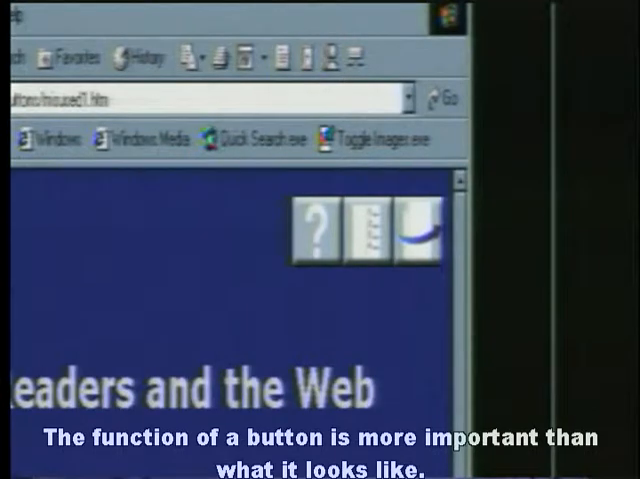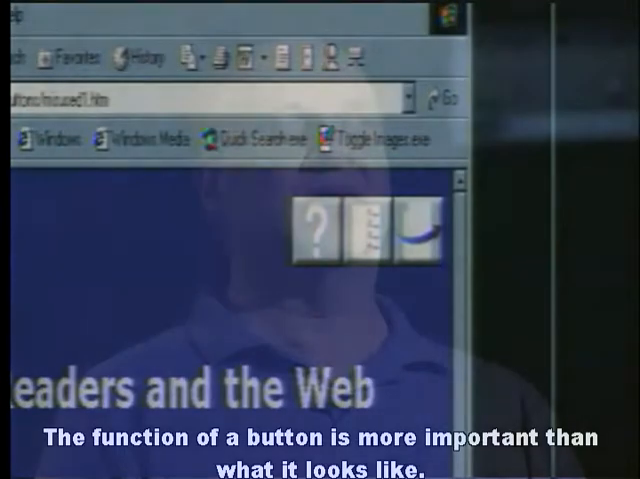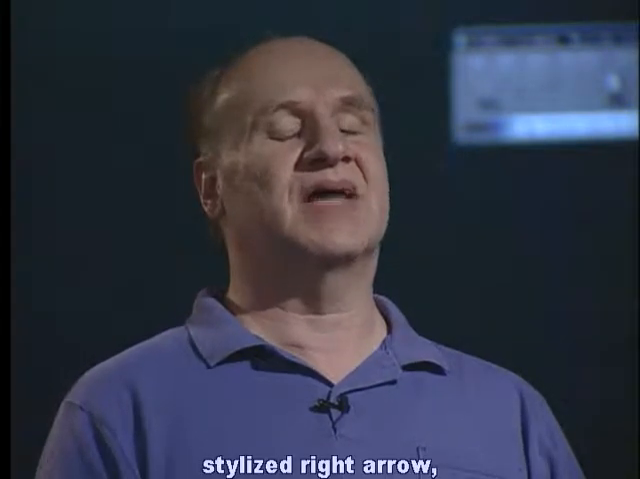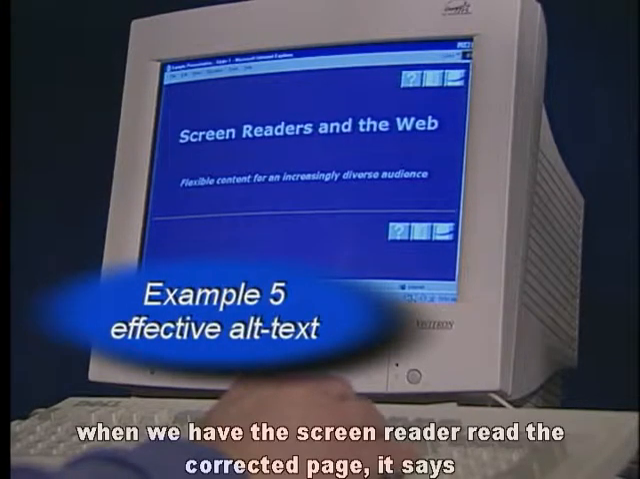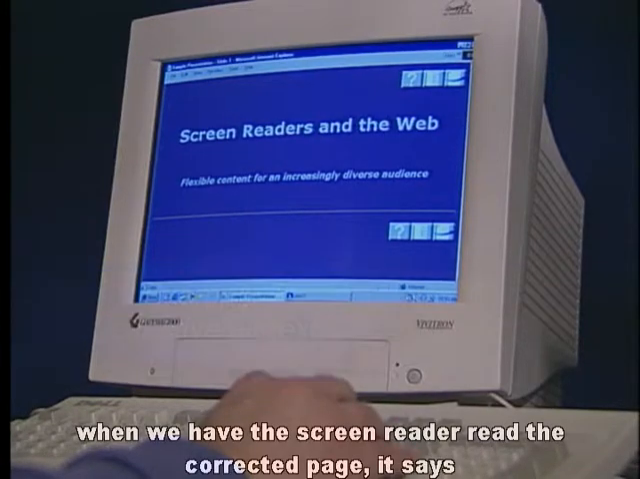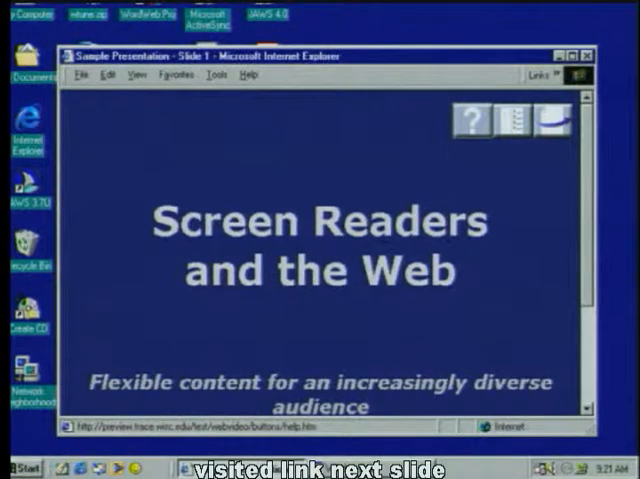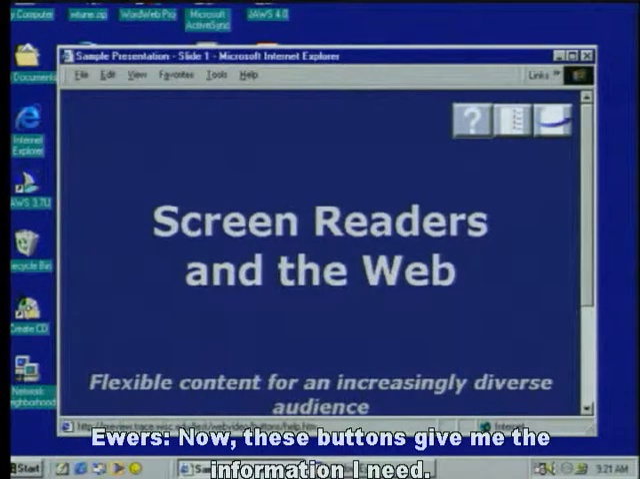The function of a button is more important than what it looks like. So, in this example, the alt text should not say stylized right arrow. When we have the screen reader read the corrected page, it says link help, link table of contents, visited link next slide. Now these buttons give me the information I need.